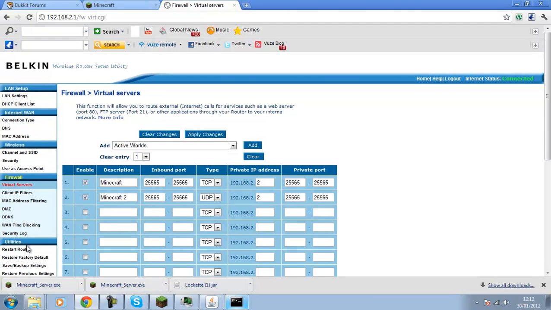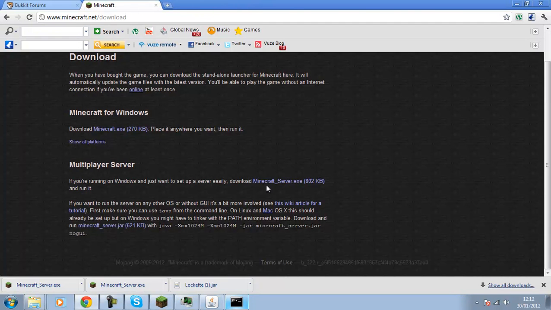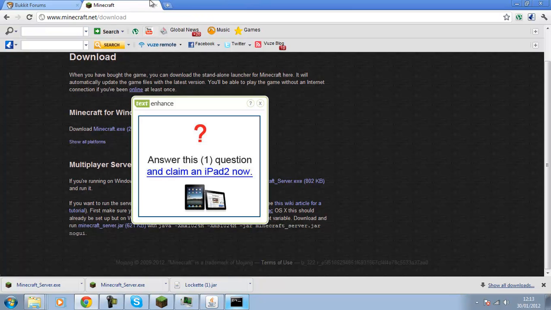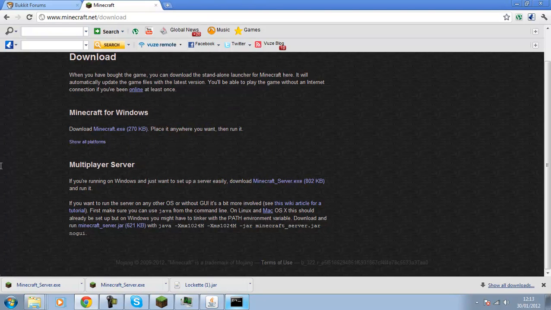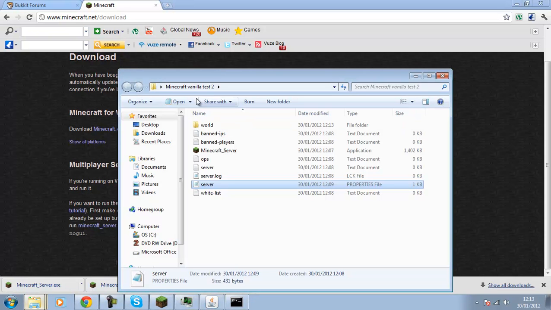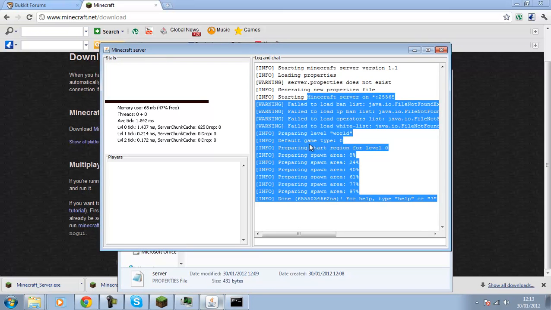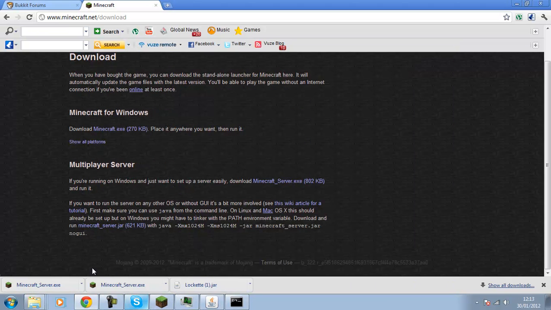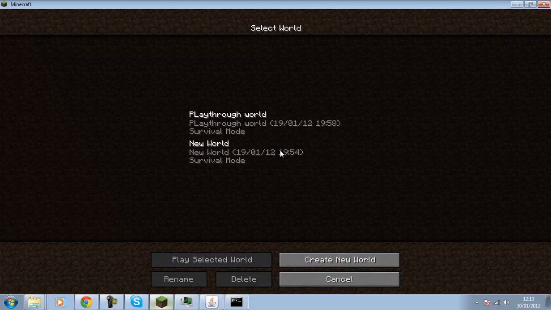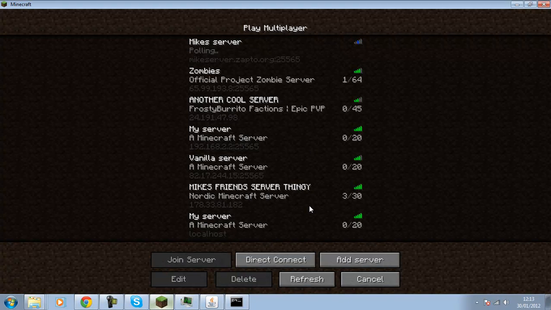Now as you see, it will take a couple of seconds. Now you don't need this anymore, so just close it down. So what you do is you go to the little vanilla server thing here, and you double click that and it should open this again. And now you're gonna open Minecraft, go to multiplayer, click add server, and enter your IP.